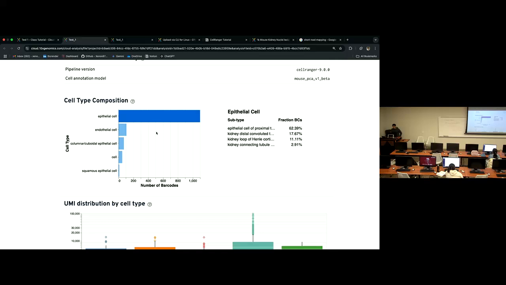So these cells were taken from mouse kidney. It says epithelial cell because it probably has all the kidney epithelial cells in it. But as I said, this is a very generic cell type annotation that they prepare. You can look at it to guide yourself into what you might be expecting, but you will still have to do the cell type annotation yourself on the MATLAB software.